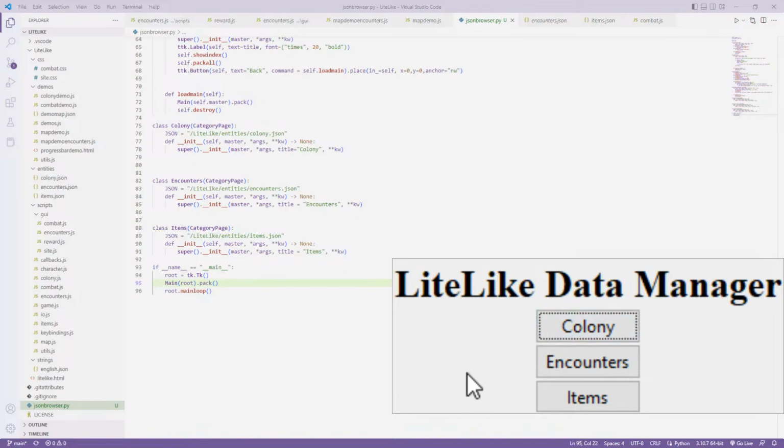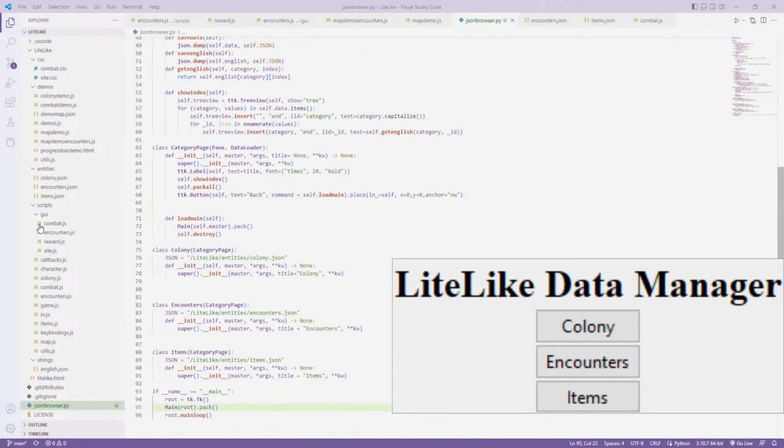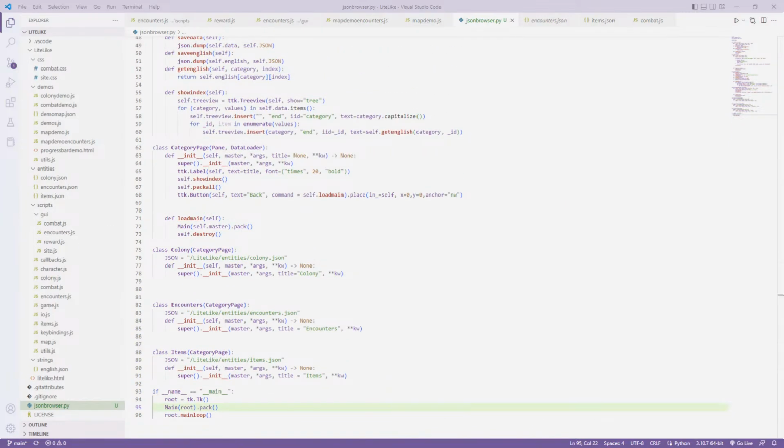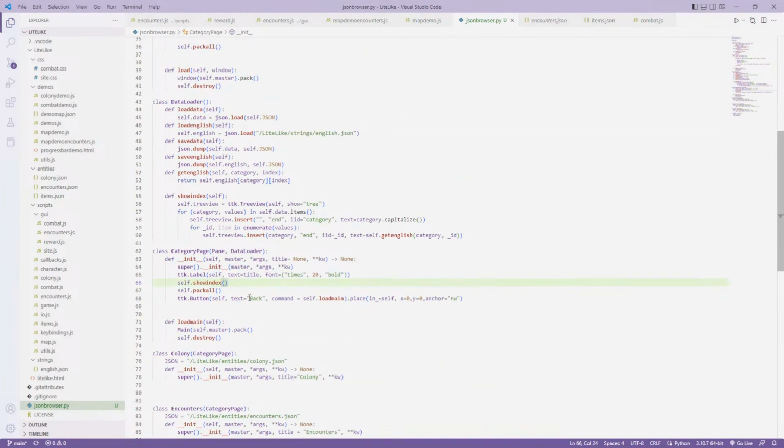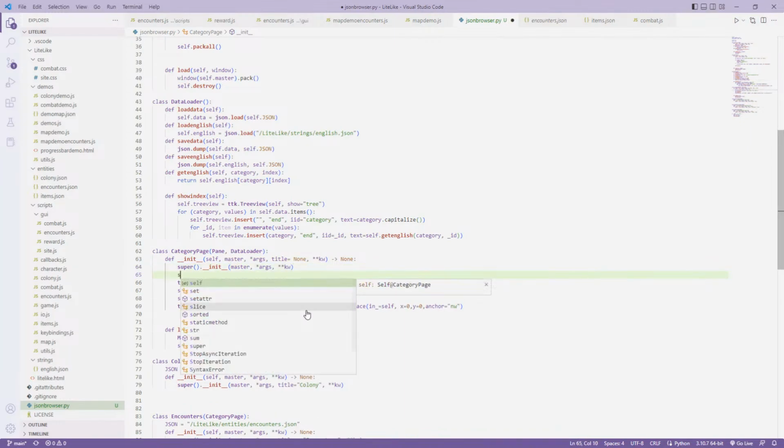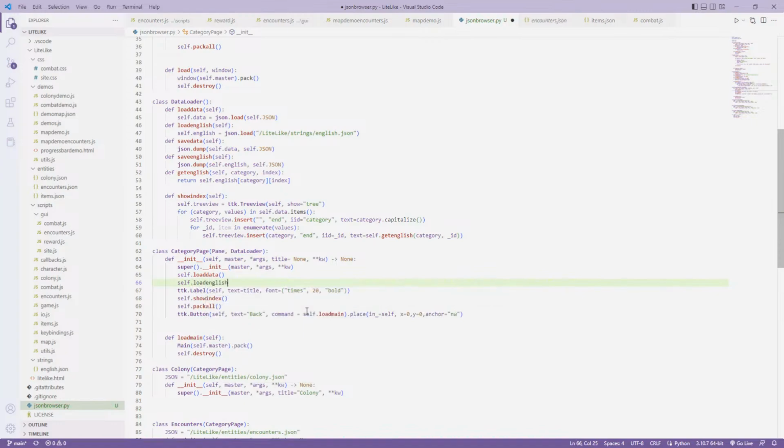So click colony, and let's check. The colony has no attribute data. Self.data. Let me minimize all this stuff to get out of your way. Self.data equals load. Oh, we never actually loaded the data and loaded in English. That would make sense. Self.load English. And now we try again.